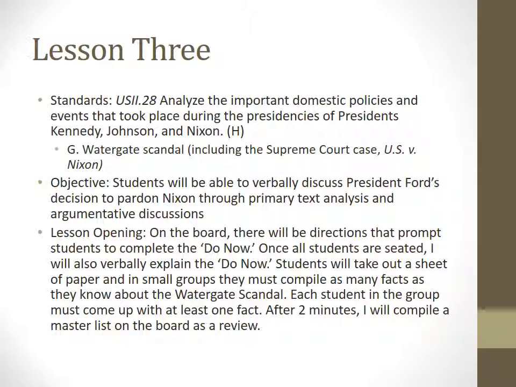So students have already learned a little bit about Watergate. Some of it may be things that they know from the news or from media or from movies. And it's kind of like a race. So this is kind of incentive for students to really think about what they know. And a lot of kids in high school love the competition aspect of class. So throwing this in there is a fun way to make class interesting from the get-go.